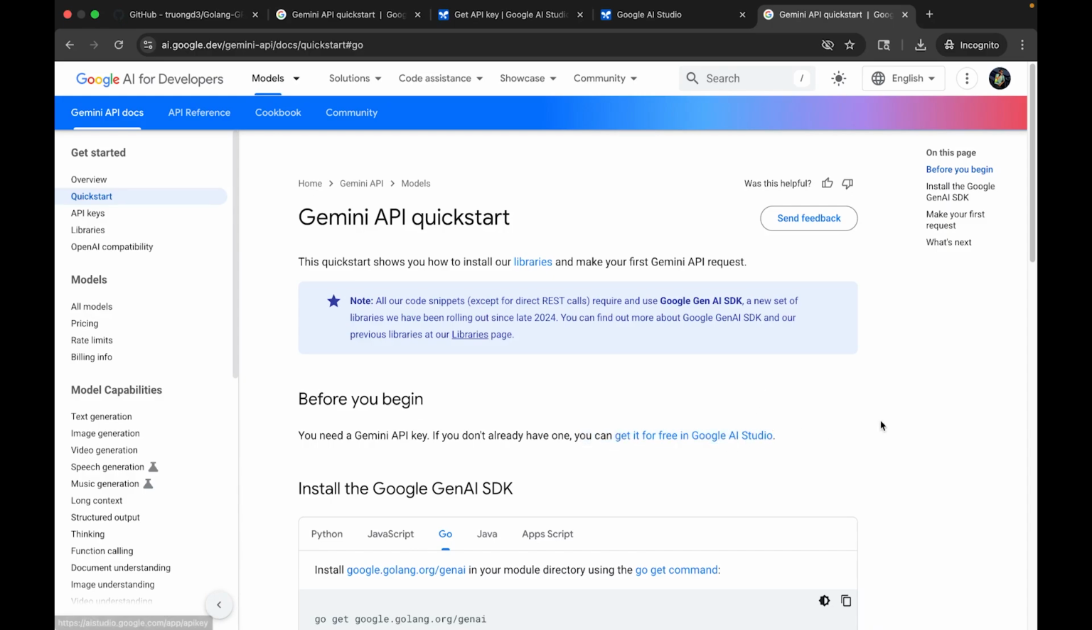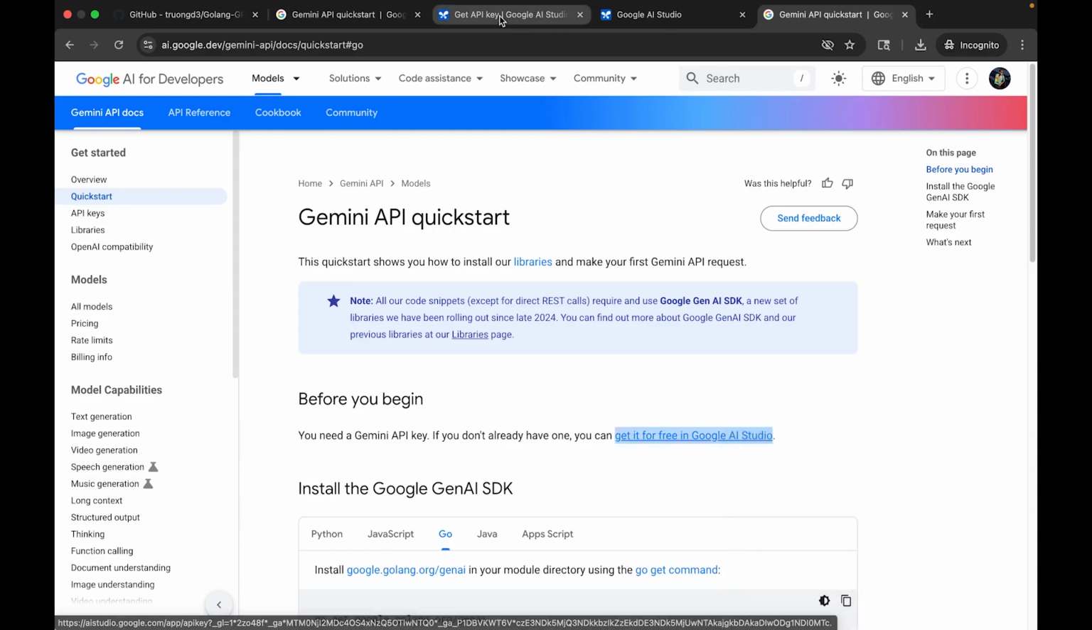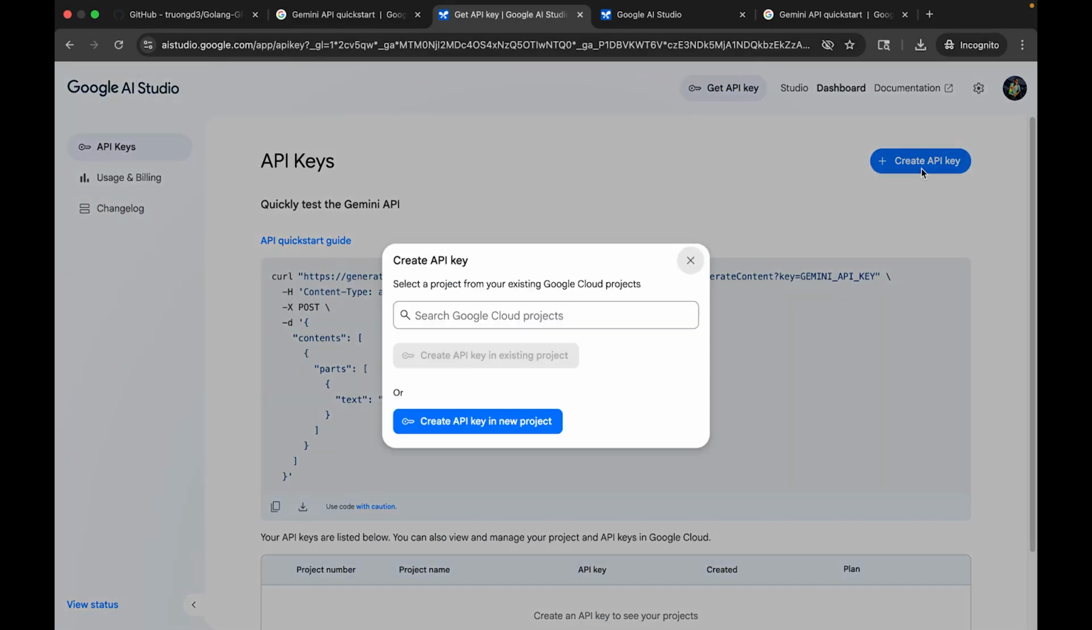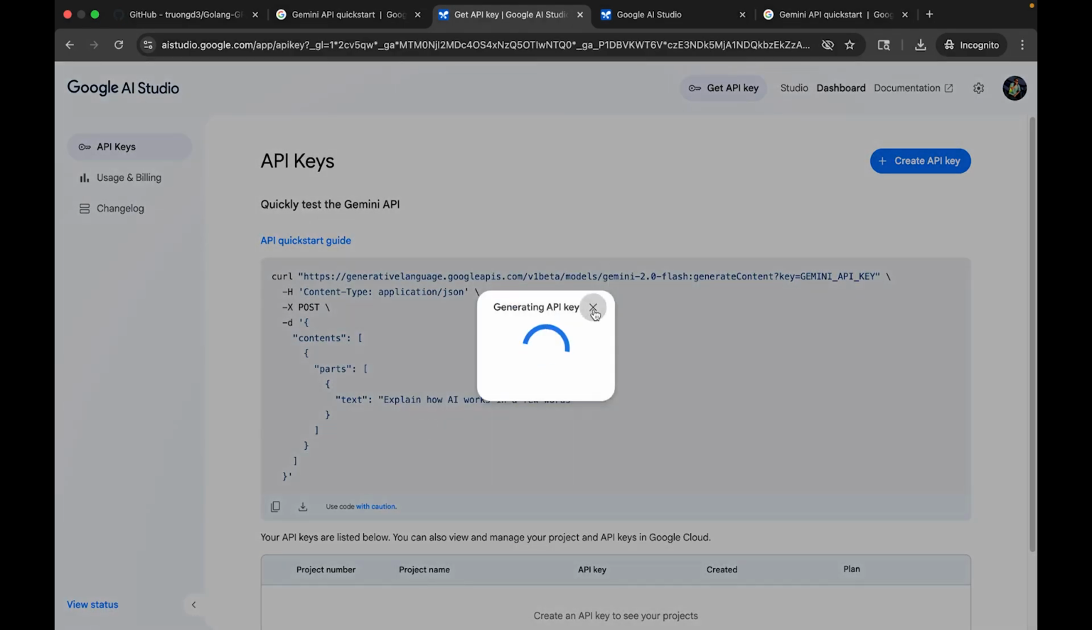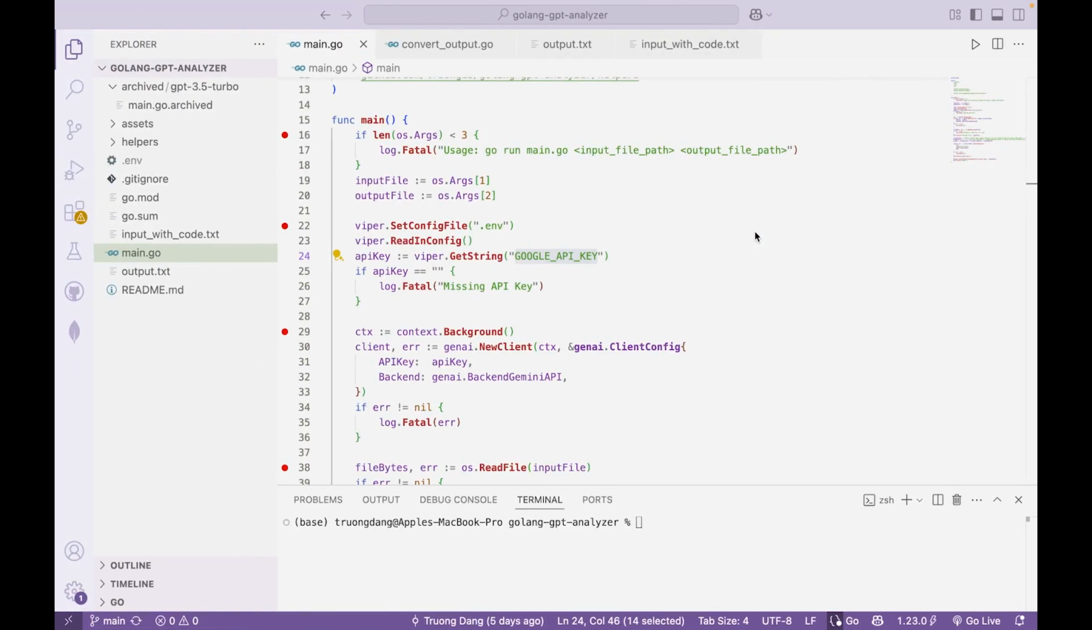In the past, we had to create a new one on GCP, but now you can get it directly on Google AI Studio. After going here, make sure that you sign in, and click the blue button, create API key. If you already have a project created on GCP, you can search for it here or just create a new API key in a new project. Yeah, and then it will generate a new API key for you. Yes, and paste it into the environment file before coding.